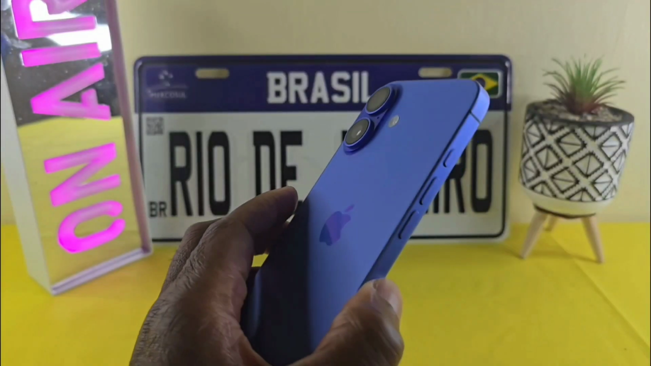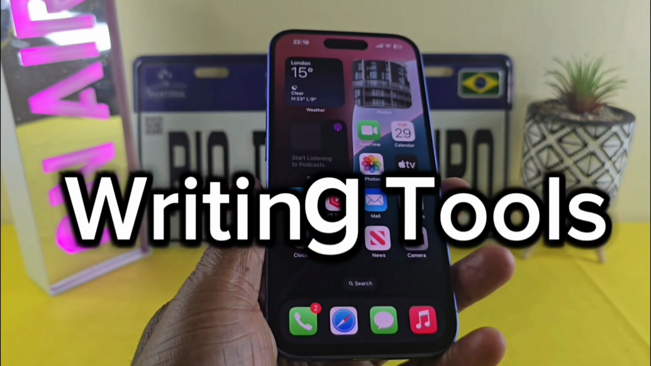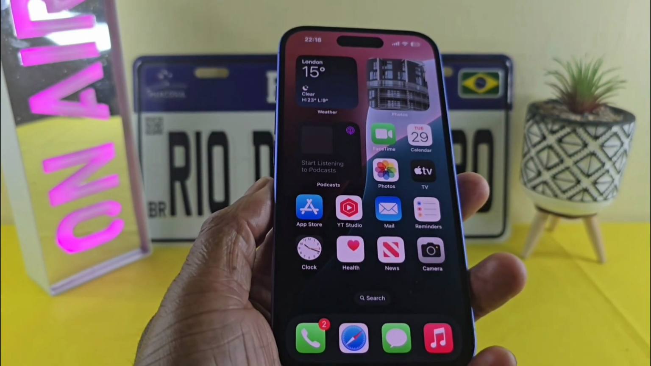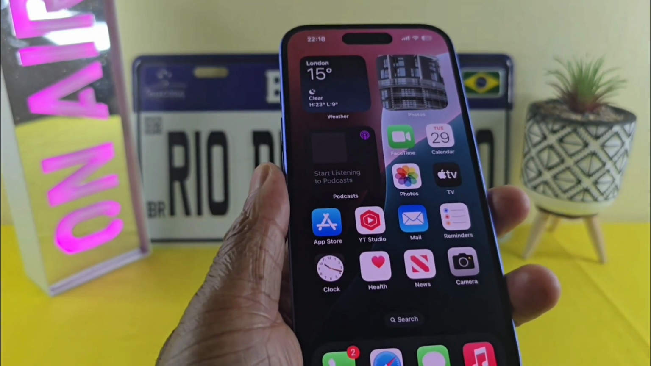Now take a look at one of Apple's intelligence features, and that is writing tools, which can help you work smarter. The writing tools feature can be used in pretty much all applications, and I'm going to demonstrate a few of them in this video.